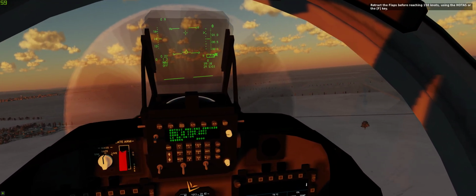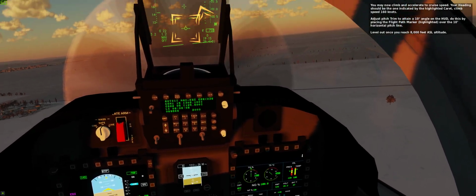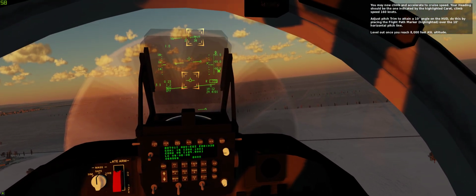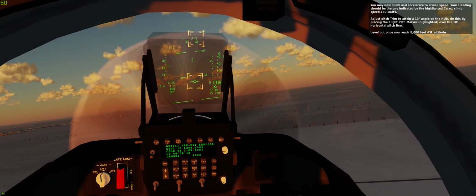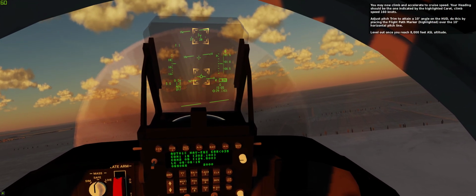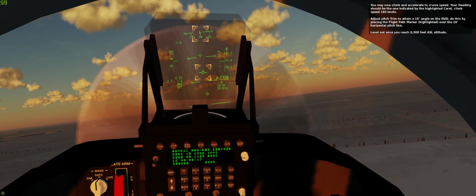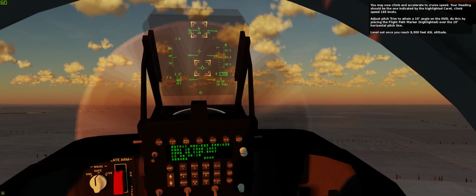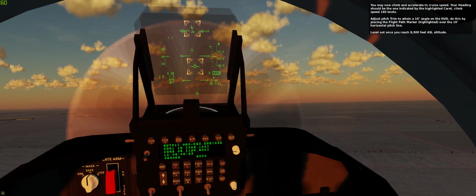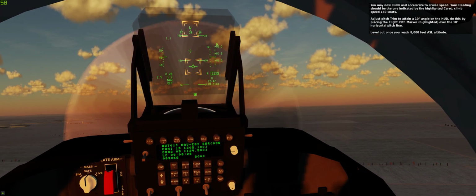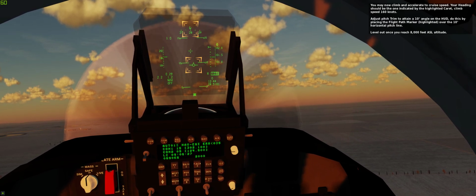Retract the flaps before reaching 150 knots. You may now climb and accelerate to cruise speed. Your heading should be the one indicated by the highlighted caret. Climb speed 160 knots. Adjust pitch trim to attain a 10-degree angle on the HUD. Do this by placing the flight path marker, highlighted, over the 10-degree horizontal pitch line. Level out once you reach 8,000 feet ASL altitude.